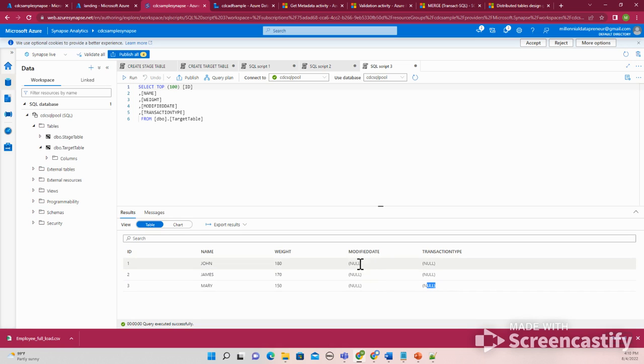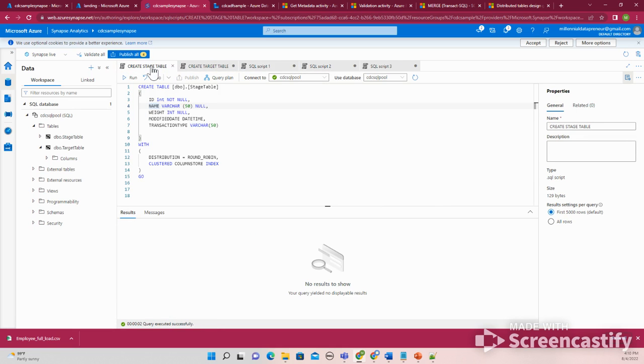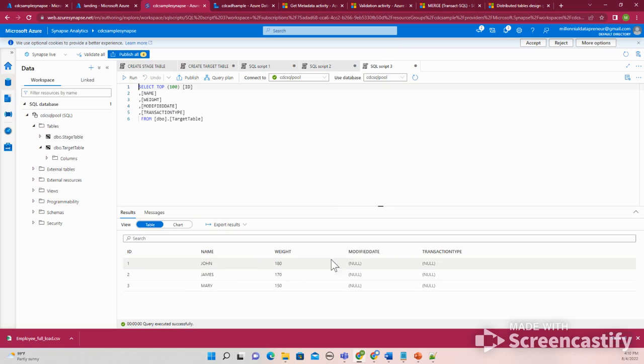What I would do is, when I load the state table, at that moment, I would actually prefer to add a default value to those columns. That's ideally what I would do. But let's see how we can do that.